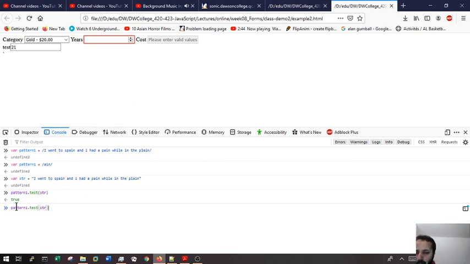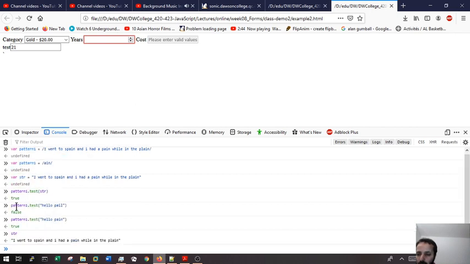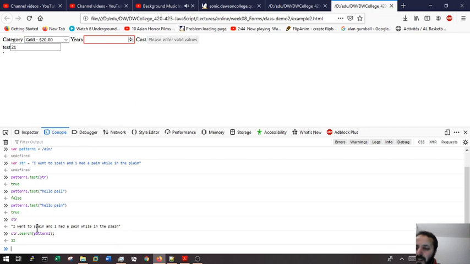If I test pattern1 on "hello pale", it's going to be false. "Hello pain", it's going to be true. Now remember my str: I went to Spain and I had a pain while in the plane. If I do str.search for pattern1, it's going to give me the position of my AIN here. If you count, you find it's 12. So you're going to find the first occurrence.